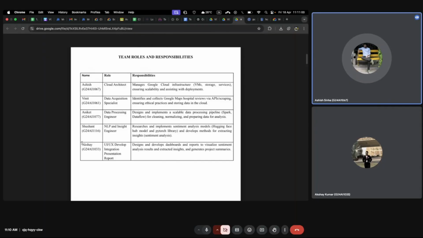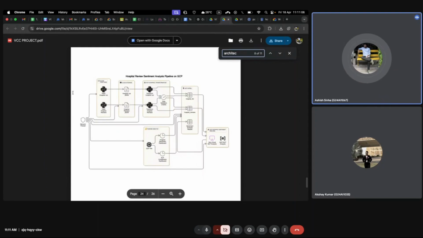So Akshay will be handling the dashboards, for which this is the end part of the architecture, where we have displayed the dashboards while connecting to the GCP MySQL database. And further details will be provided by Akshay. So over to you, Akshay.